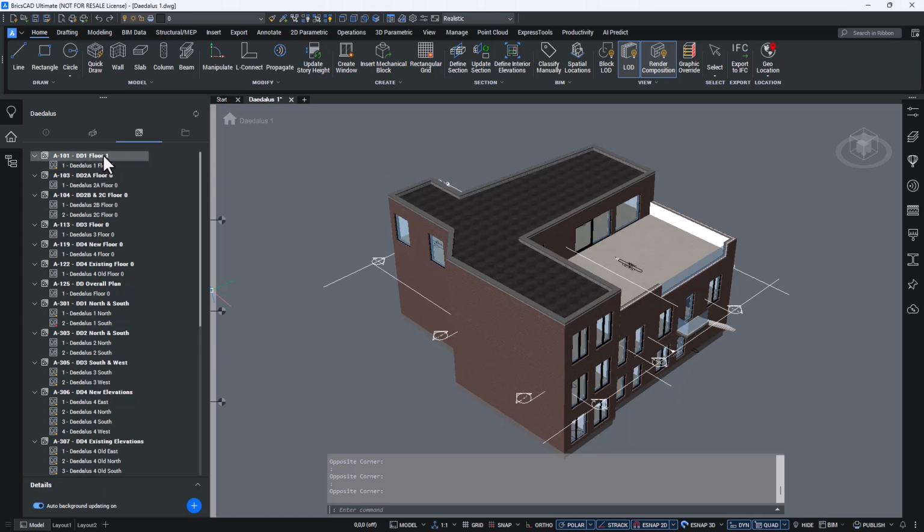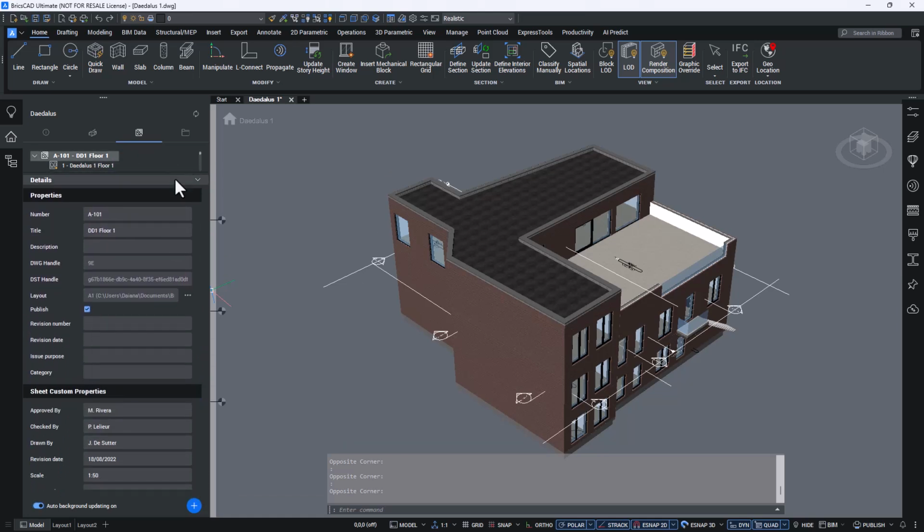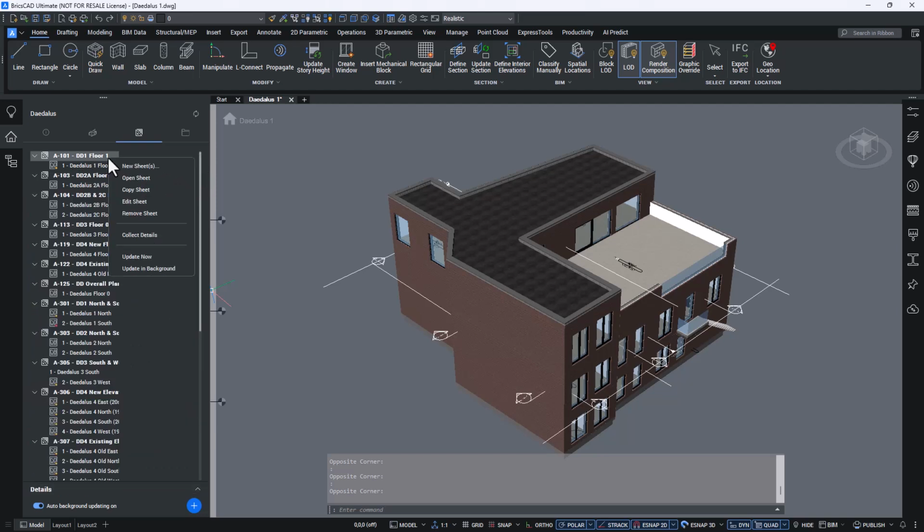Select a sheet and expand the Details section. Here, you will find the Sheet Properties and Sheet Custom Properties. These allow you to show and modify the properties of a sheet, such as the number and title. Right-clicking on a sheet or a subset will open a context menu. To open the sheet, choose the Open Sheet option or double-click on the sheet.